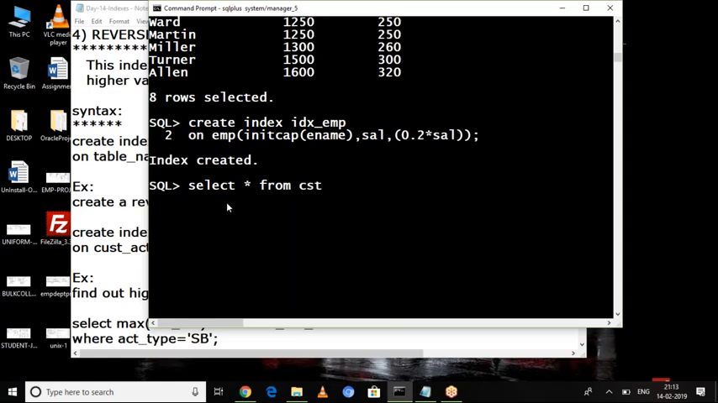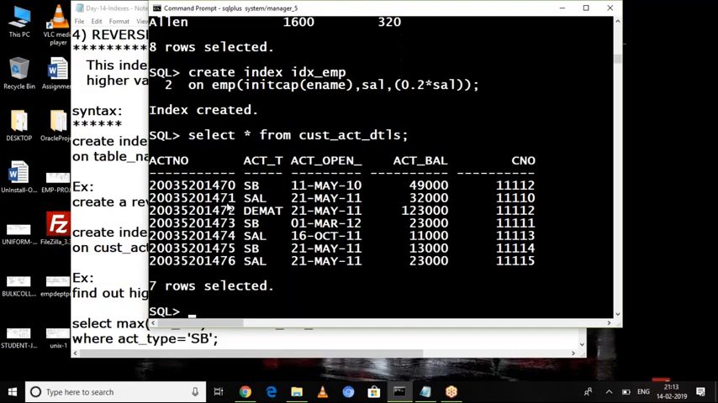Let me check the table name. Customer account details. Yes. Always I am searching for the data with the balance above 50,000. Below 50,000, millions of records are there. Above 50,000, suppose there are 1,000 records. Then what should I do? How can I search the data as fast as possible?